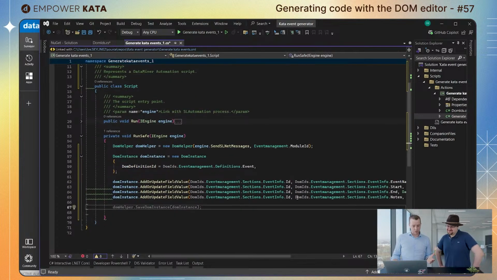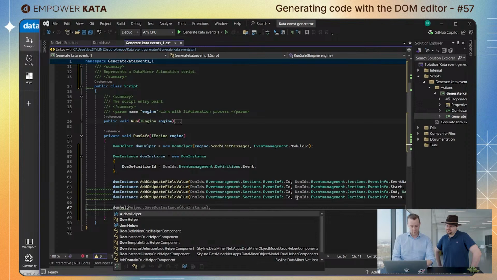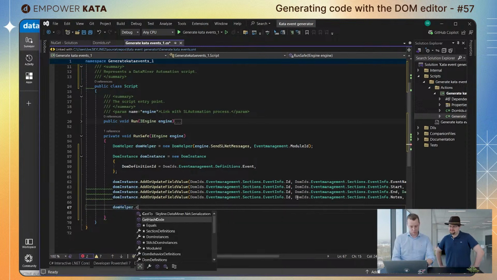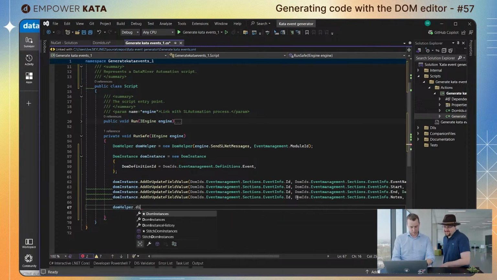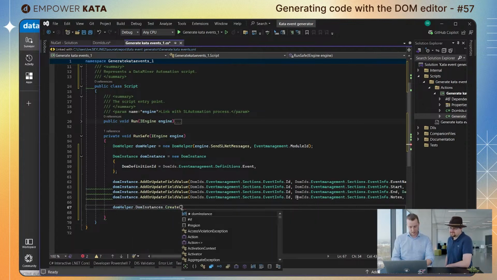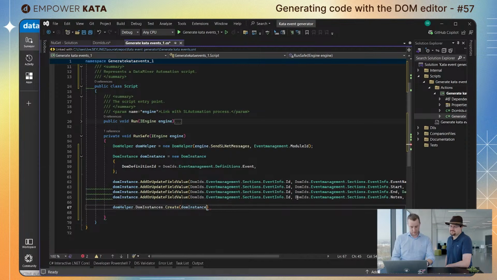Yeah. And then the final step for me is going to be to create that DOM instance. Yeah. So I'm going to ask the DOM helper to create my DOM instance. I see, like that. Okay. And that's it. That's going to trigger it.